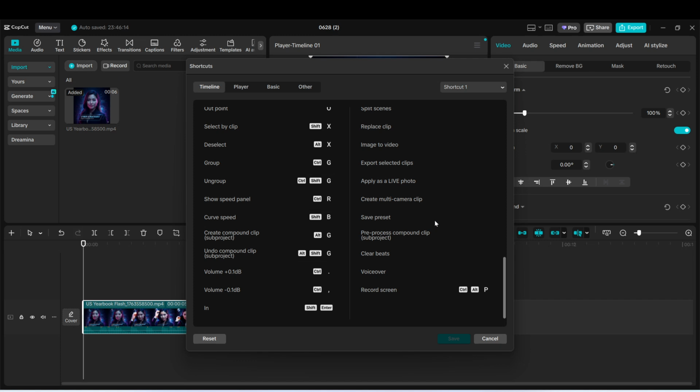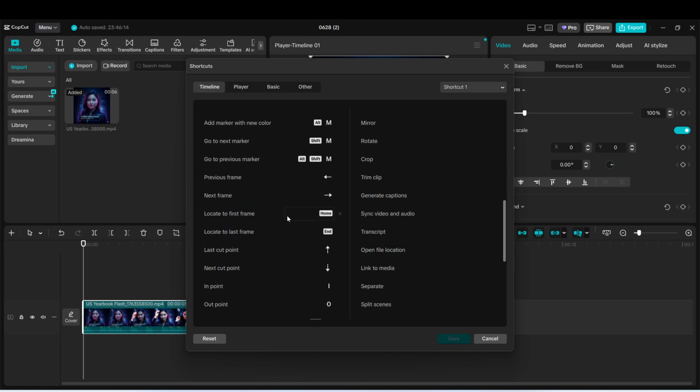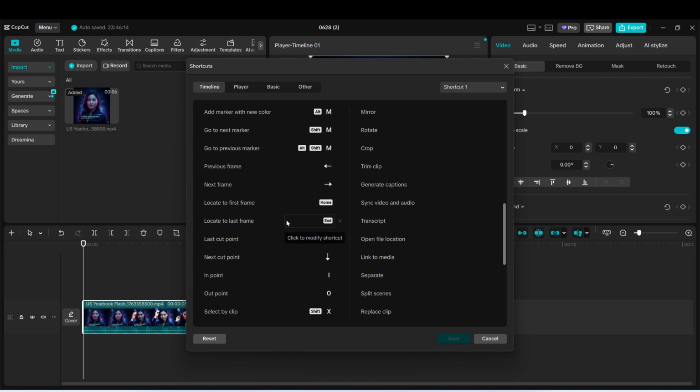A helpful tip here is not to try to memorize everything at once. Instead, focus on a few shortcuts you know you'll use often. Learning just a handful of useful commands can already make your workflow feel much faster and more efficient. When you're finished reviewing the shortcut list, close the Shortcuts window. This will take you back to your project so you can continue editing with what you've learned.